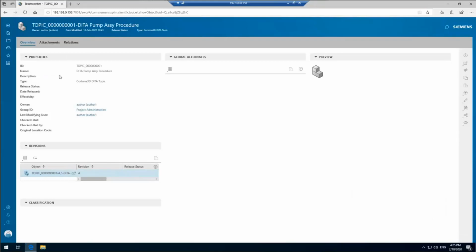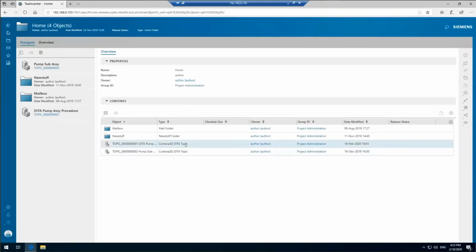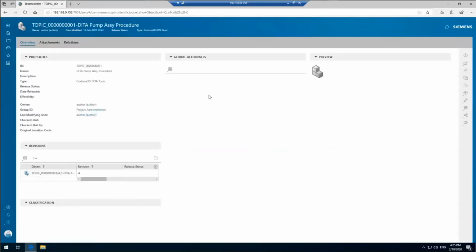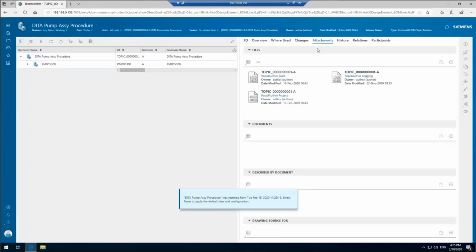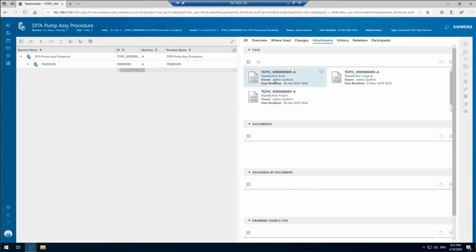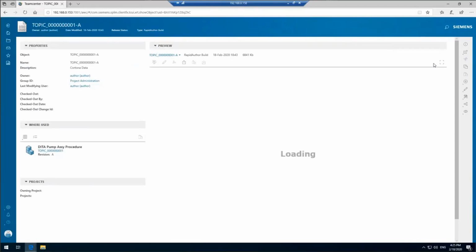As you know, as I said, we added a feature that allows you to view HTML5 and PDF in Active Workspace in one of the previous versions. Let me show you how you can do that. You go to the revision level of your Cortona3D item. And here you go not to 3D tab, but to attachments. Here you locate the RapidAuthor build and you open it. This is where your publication is.